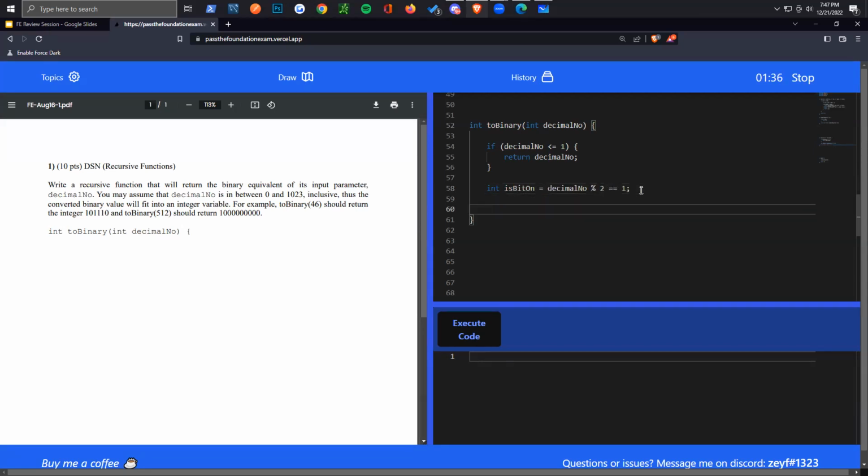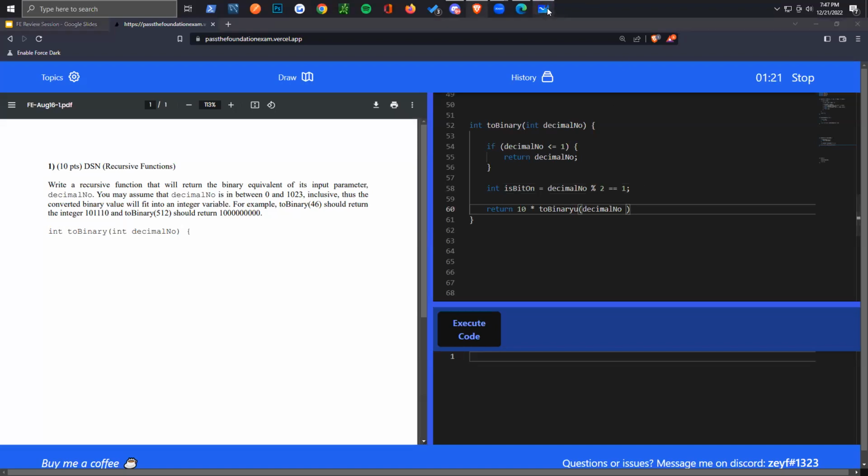And at the end of this, what we're going to want to return is, remember, we're doing times 10 based on what we ended up getting from before. So then we can say, okay, this bit that we're currently at in this call is on or not. So we're going to do times 10 of whatever we got from the recursion. So that's going to be decimal number. And we're dividing by 2 because we're kind of cutting bits off, just like I had done in this example.